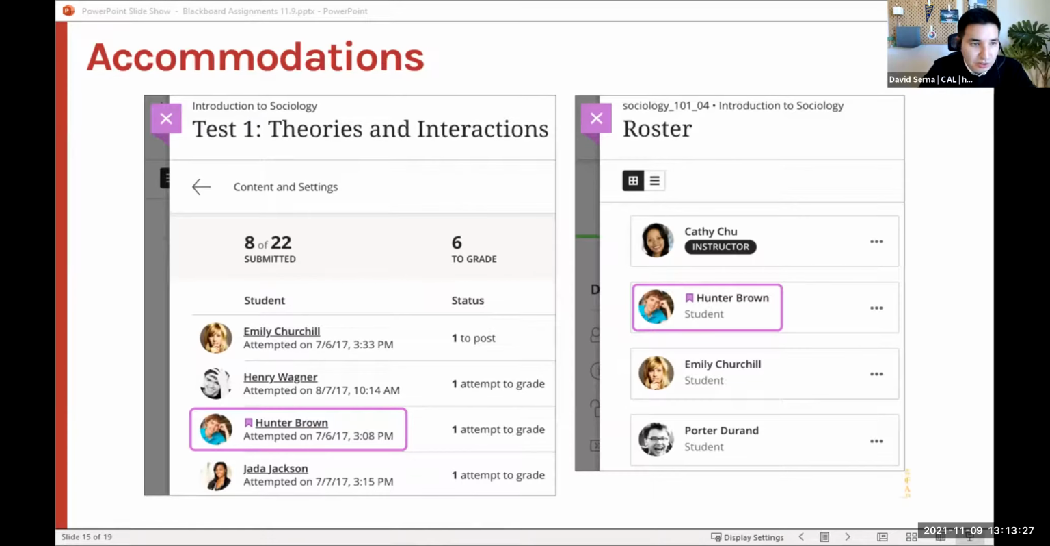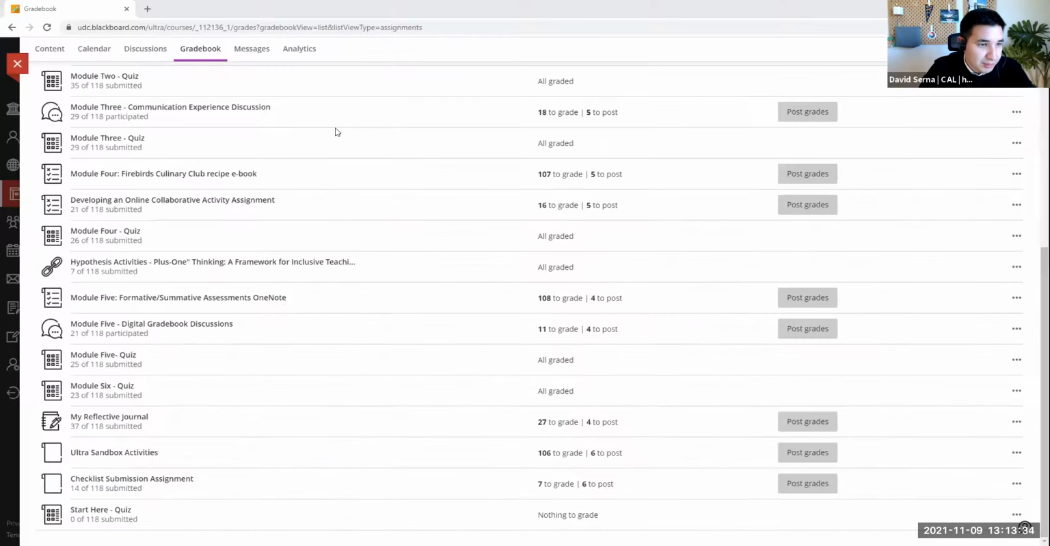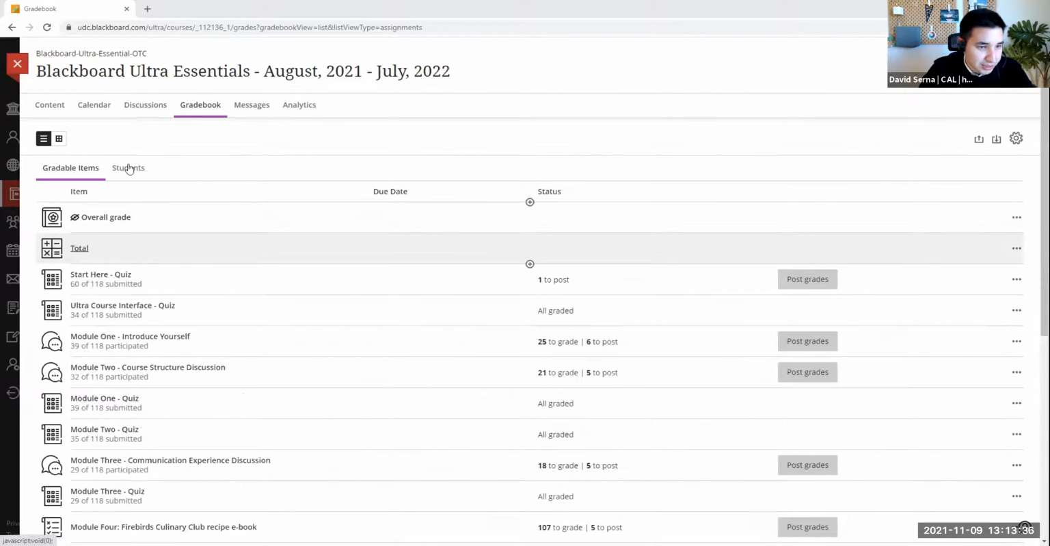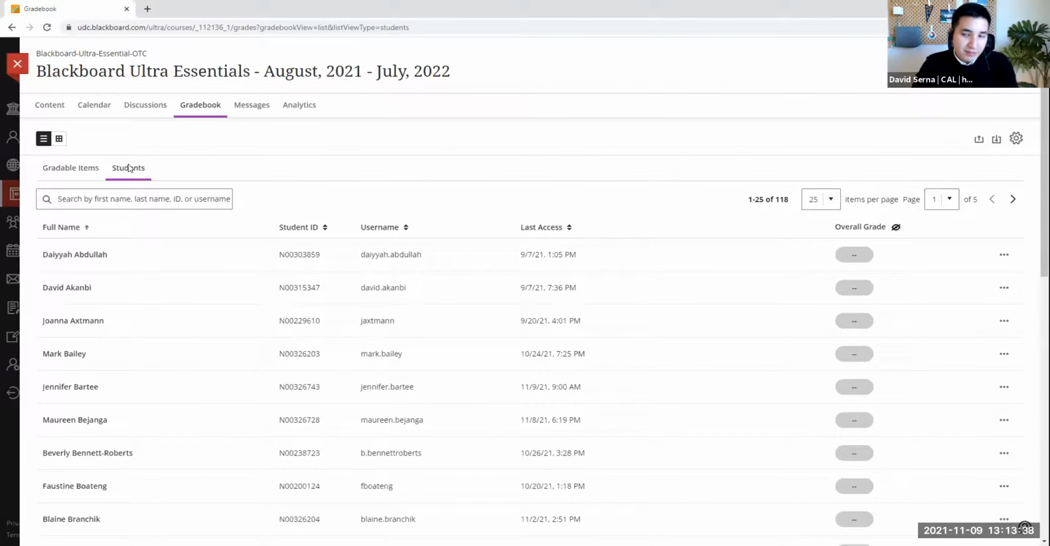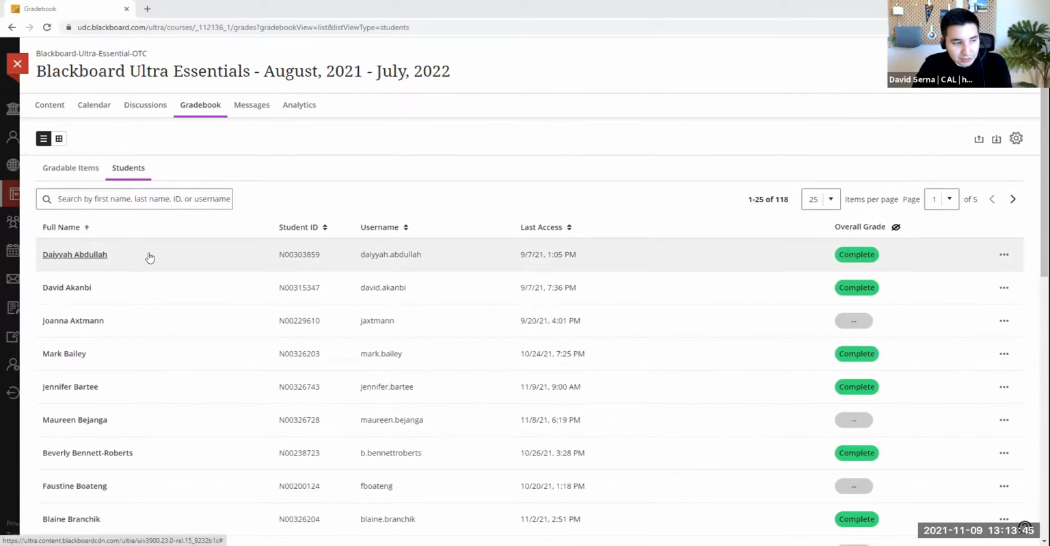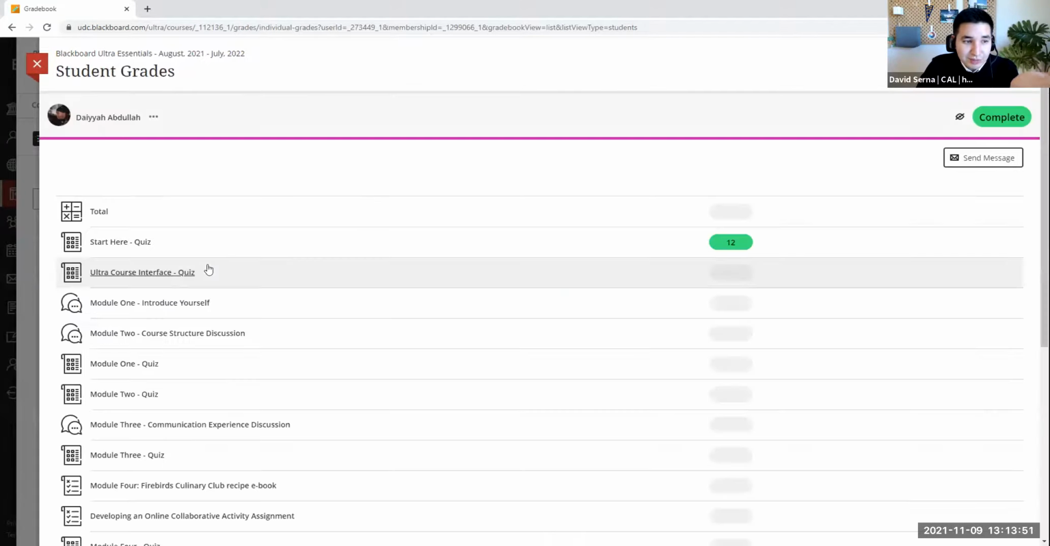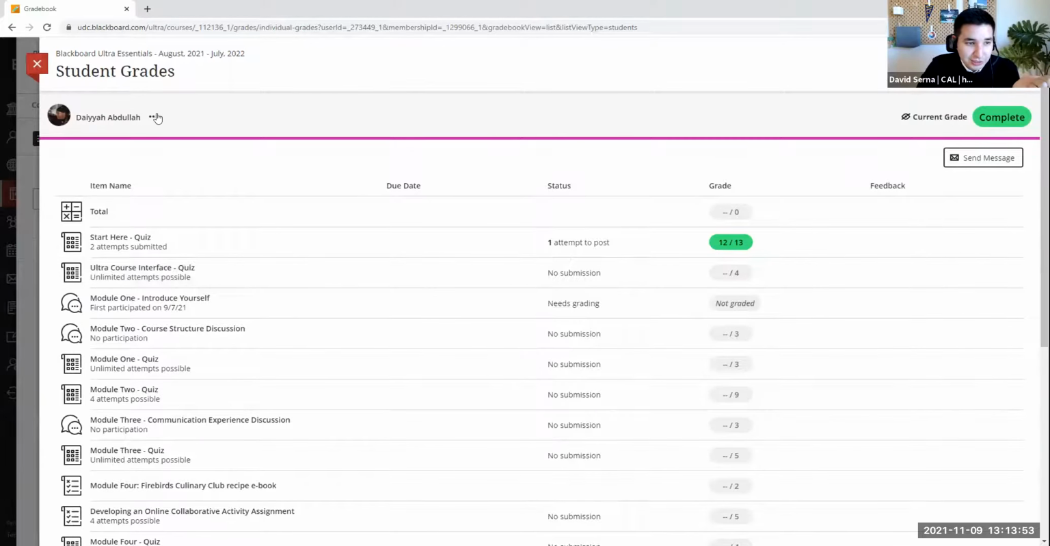Okay, so let me show you where to find that if you want to look at accommodations. If I go to my gradebook and my roster, my students right here, I don't have any students with accommodations in this course, but if I wanted to see, they would be with a little purple bookmark right there. I can also click on the actual students, and that will show me if they have accommodations as well. If I click next to their name, those three dots, it'll show if any accommodations are for that student too.